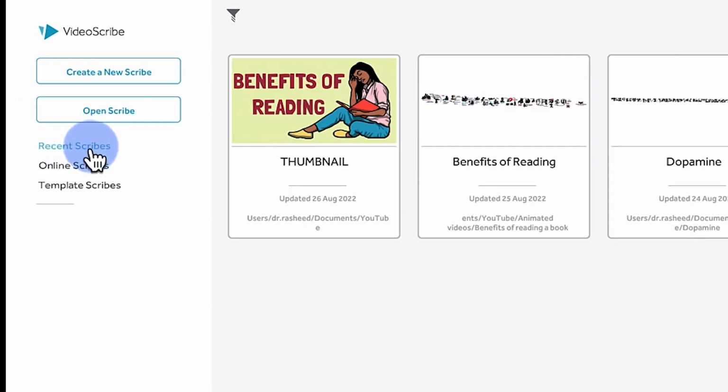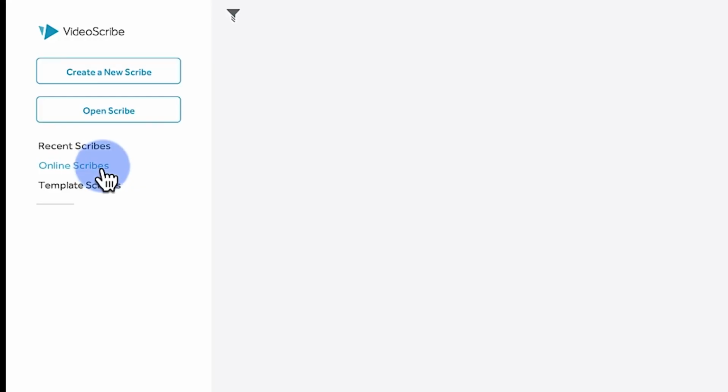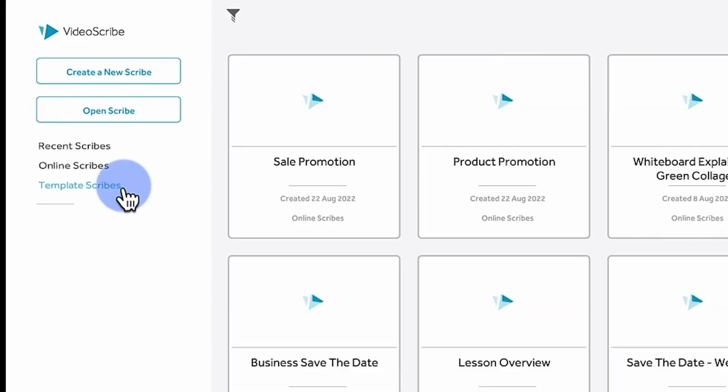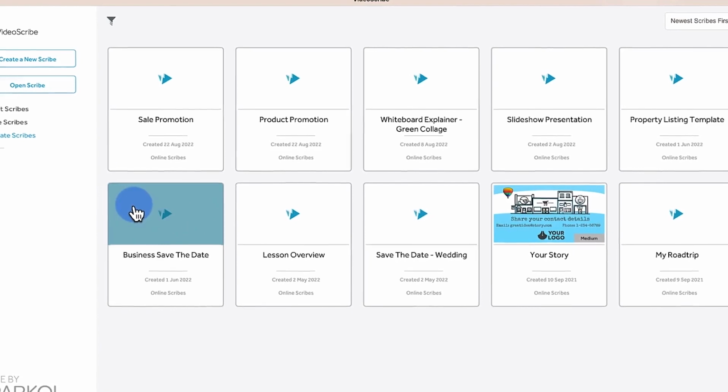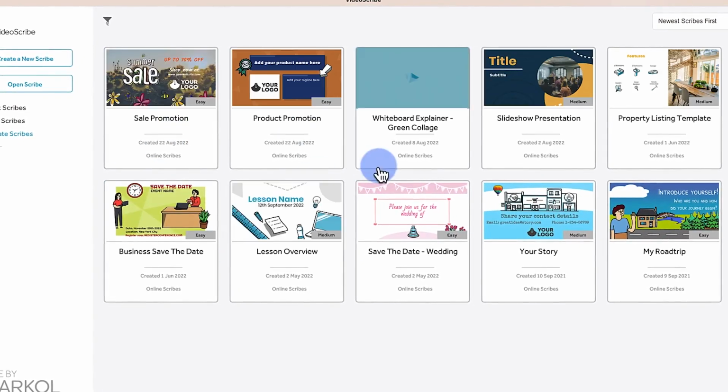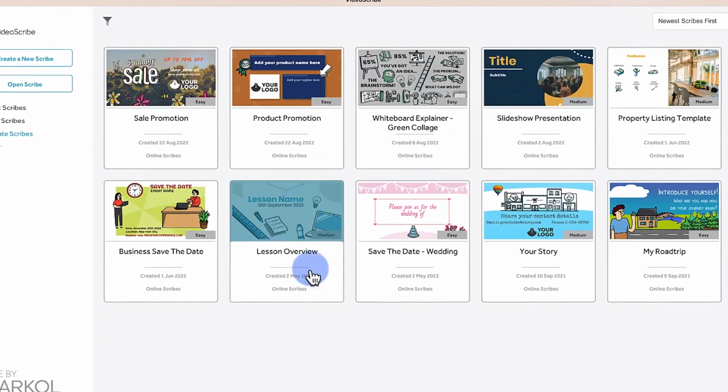And then you have recent scribes, which is what we have over here. Then you have online scribes. There are so many online scribes that if you want to have access to, you can also have access. And you have templates. If you want to start working from templates, you can see any of them, and then you can click to start working with templates, depending.